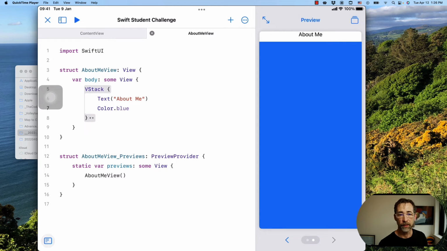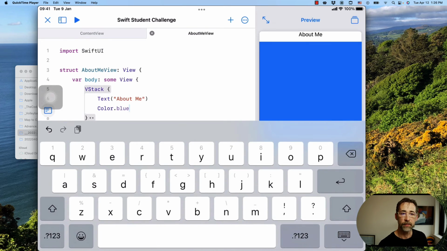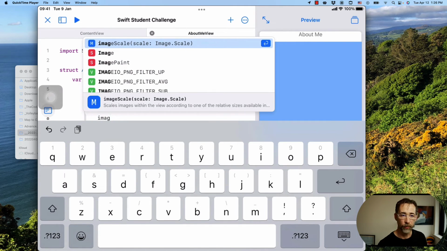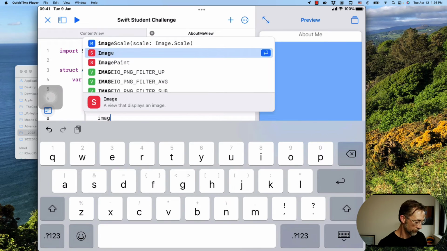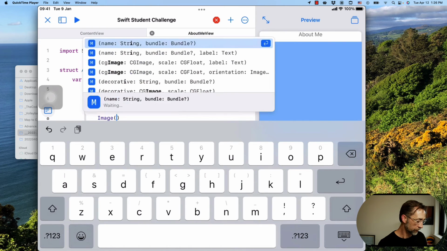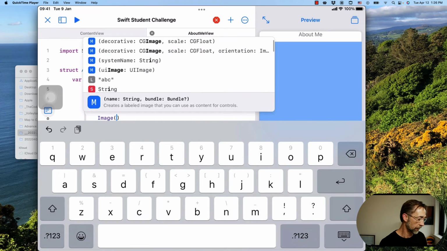Okay, so that's a start anyway. So maybe what we want to do next is have an image. So we'll start typing image. But you know what? I kind of like that globe image. I could go tap here in the autocomplete and hit return. Now, when I use the parentheses, I'll see lots of different ways that I can display images.